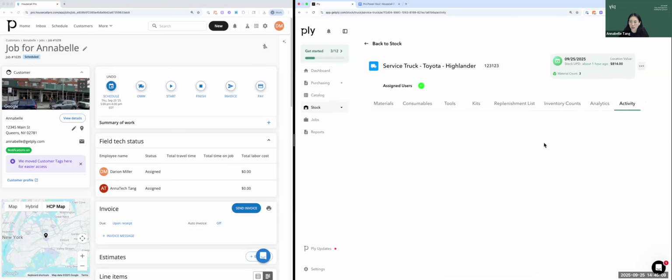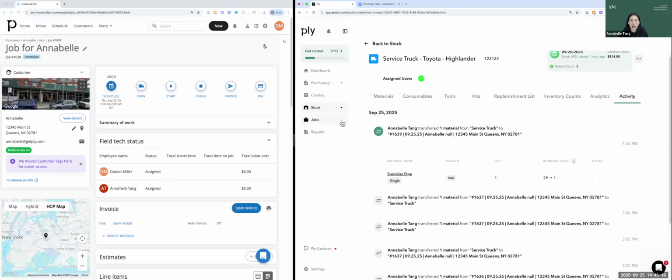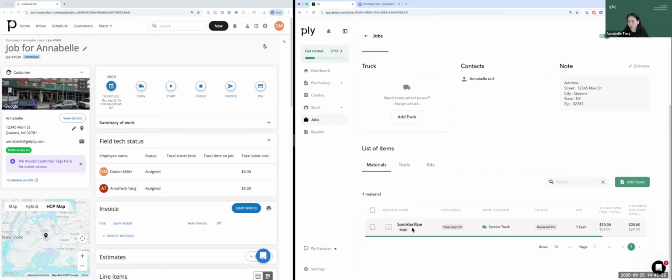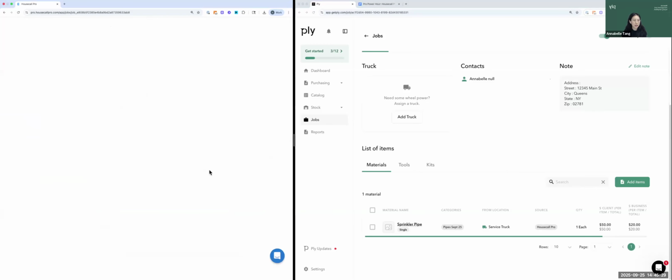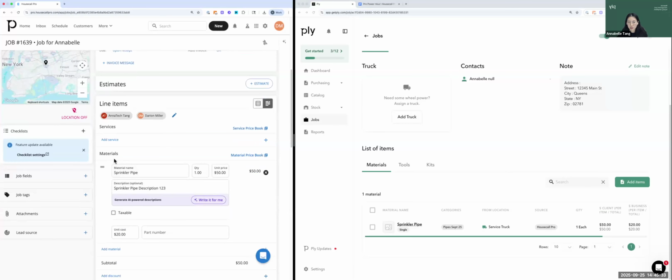On the truck activity, you'll be able to see that I have transferred a material from the truck to this job. And you can also do the drop down too. And in the job here, you'll be able to see that this material has been transferred to a job. On the Housecall Pro side, in real time, when I scroll down, in the line item under materials, the sprinkler is added there. So everything happens very quickly.